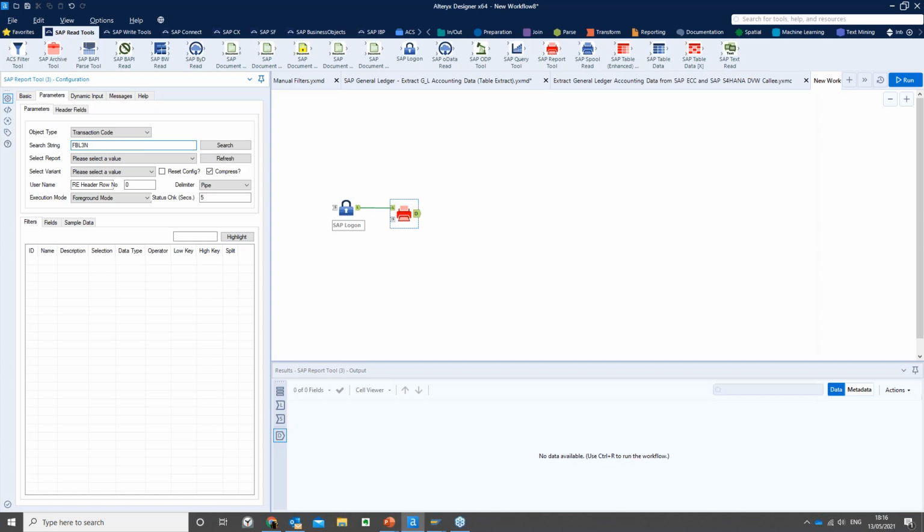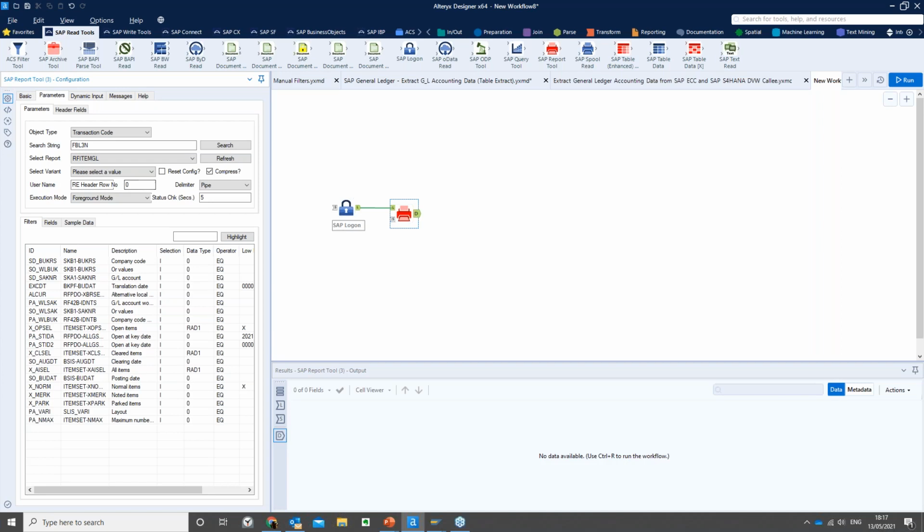So FBL3N. And when I search, that's now talking back into the SAP system and bringing back the related program. And once I've selected the program, I give it a few seconds, then I get to see the parameter screen, and indeed I can manually enter these. I'll show you an example of this in a minute, but let's just use the variant for now. So we're doing like for like. So I could manually enter those details, but also, as you can see in the drop down here, we have those variants that I saw on the SAP side.